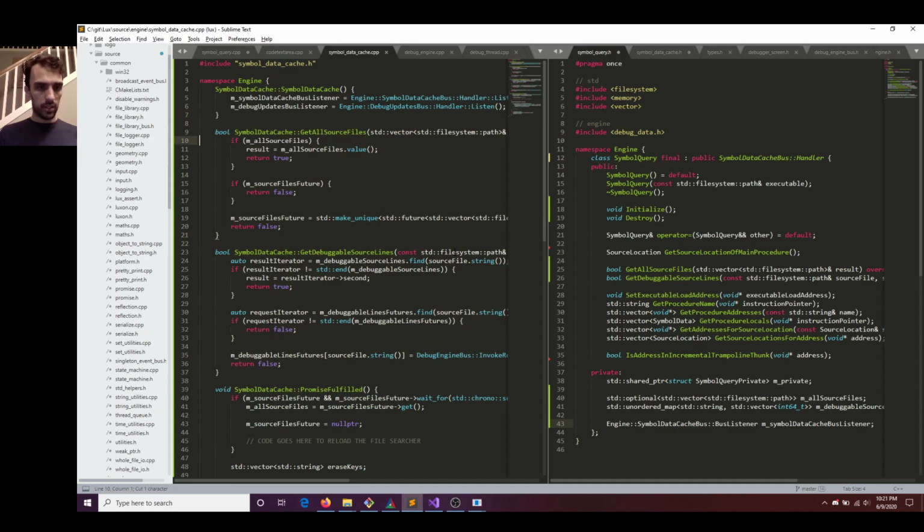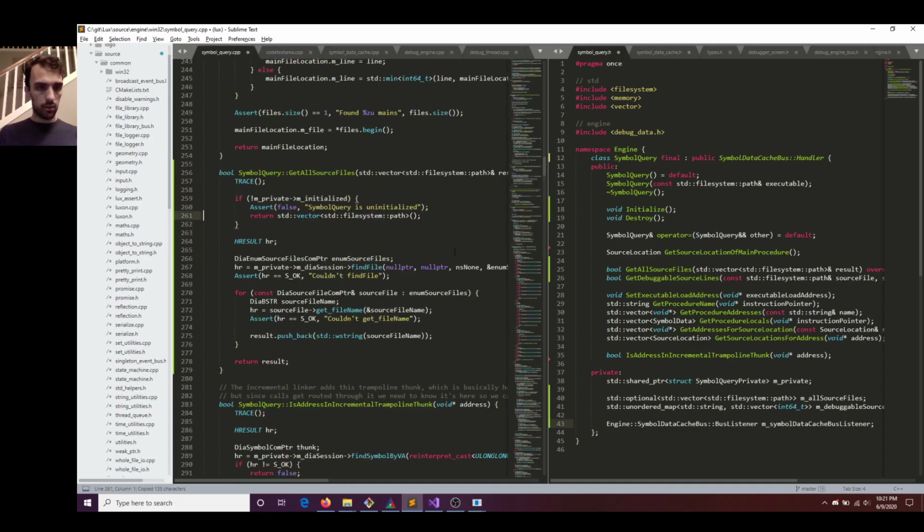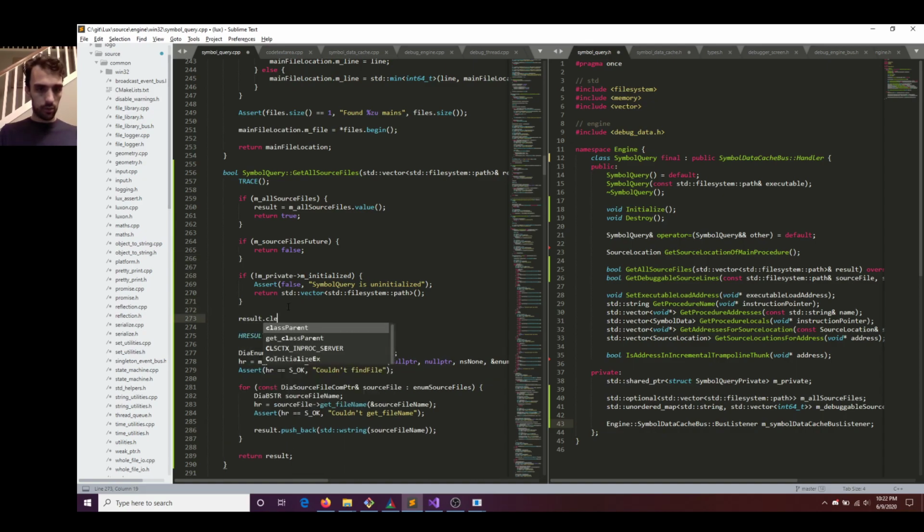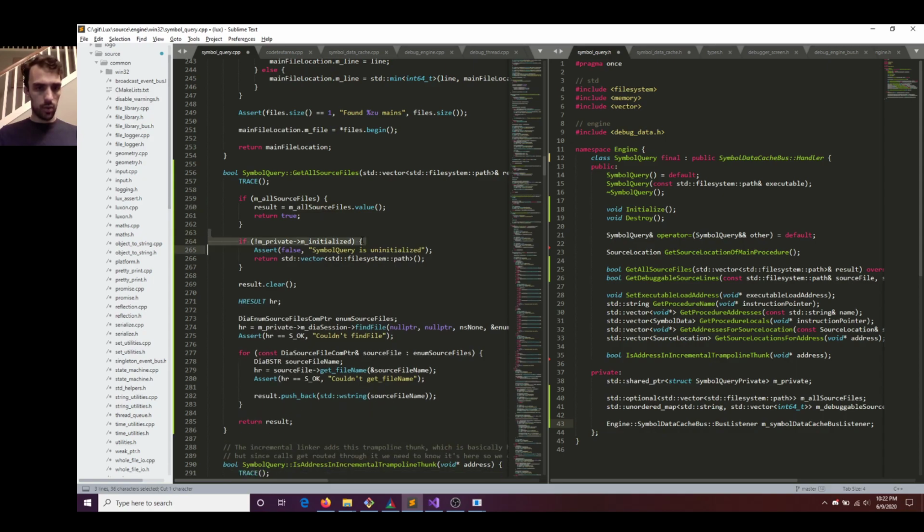Okay, but then we have this additional, oh, and I should say result.clear. Okay. If we have the cache, then we return the cache value. If we don't, we don't need this. Otherwise, oh, we have to, it has to be initialized.